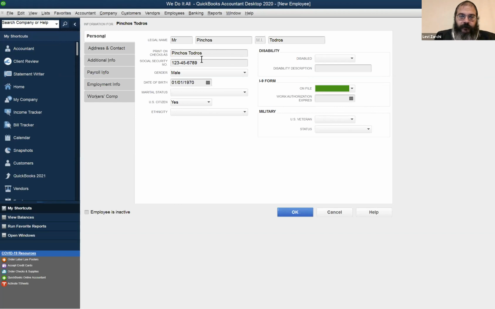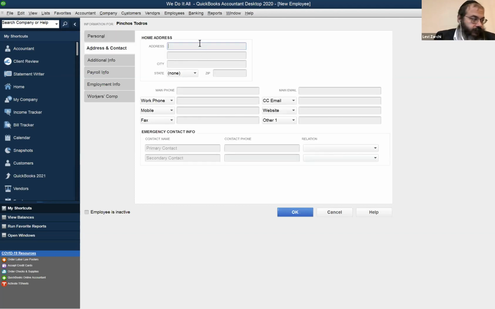So we have his first and last name. We have his social. We have his date of birth. We'll assume that we have an I-9 on file and he's a U.S. citizen. That's the end of the personal tab here. We're going to go over to the address. The address is 617 6th Street. Okay, Lakewood, New Jersey. We put it over here.